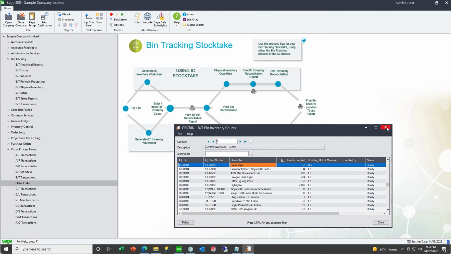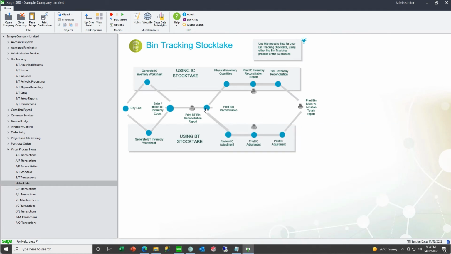And once you're happy with your stock count, you could post the bin reconciliation, which would create a bin transfer for the movement of stock with respect to bins, and would update the IC physical inventory count with the write-ups and downs with respect to IC. And then in IC, you would print the IC reconciliation report to check your costs, and when you're happy, post the IC workbook and then run the report to compare your bin tracking stock levels against your IC stock levels, which should match.